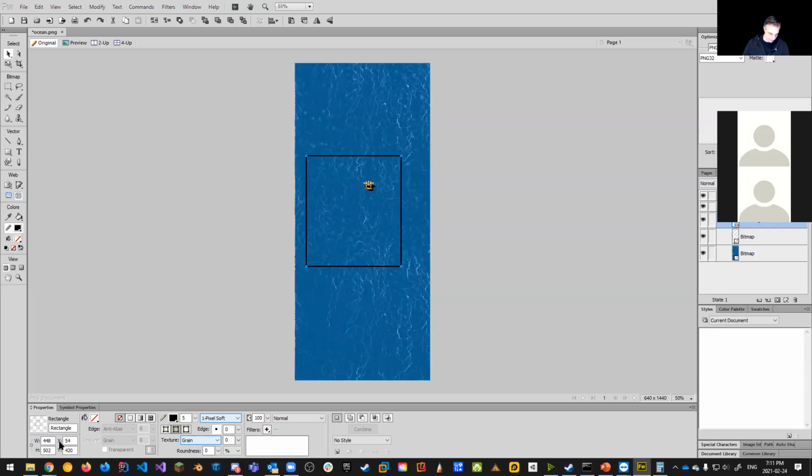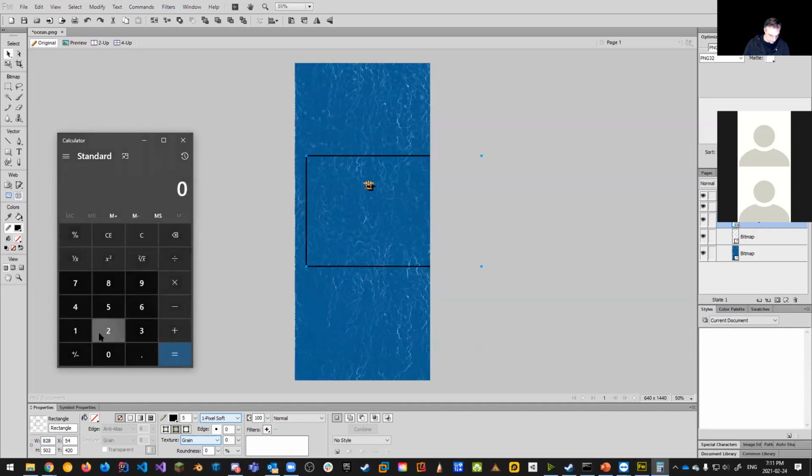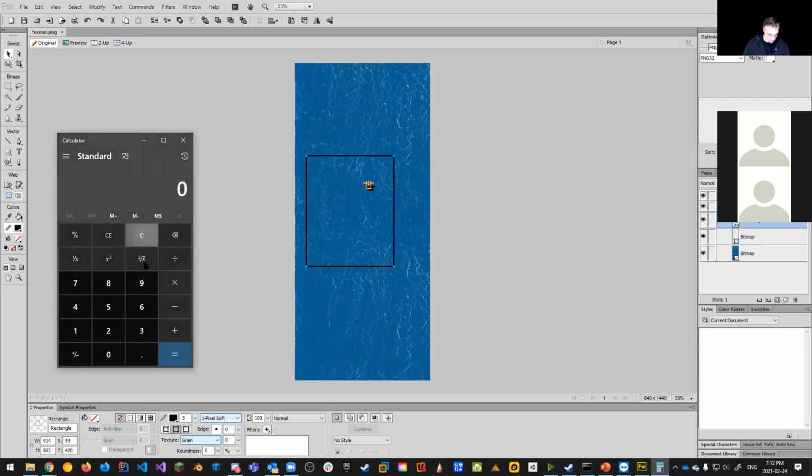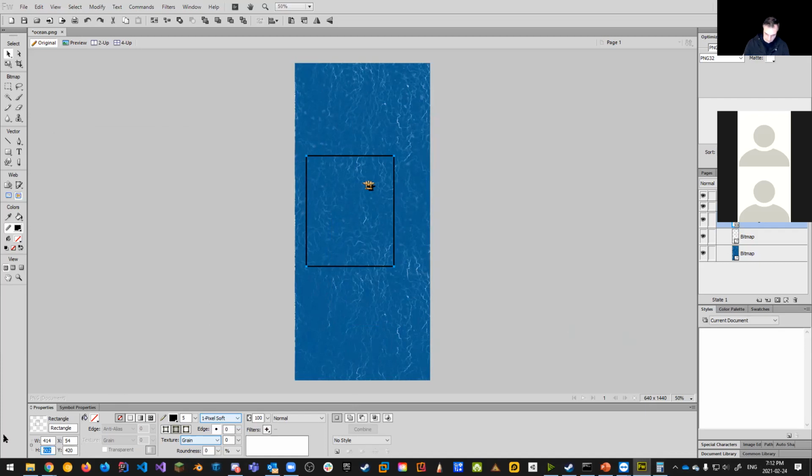Actually, let's do it the other way around. Let's do 828 divided by 2. What am I thinking? 828 divided by 2 works out to be 414. That's better, so 414 might be a better ratio. We want a width of 414 and a height of 1792 divided by 2, which works out to be 896. That's nice. Okay, 896 is the height.